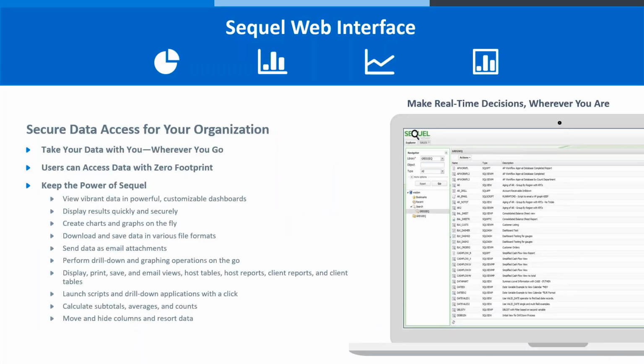As for SQL Web Interface, it allows you to give secure data access for users in your organization. Take your data with you wherever you want to go. Users can access that data with a zero footprint, so nothing needs to be installed on the devices to access the data. They just need a URL or a link to it or a shortcut, and then they can provide their credentials and then access the data.